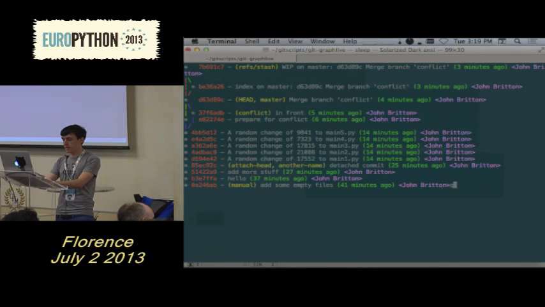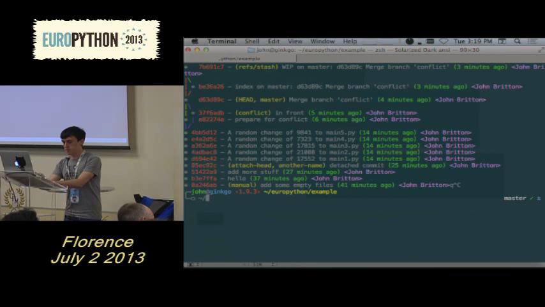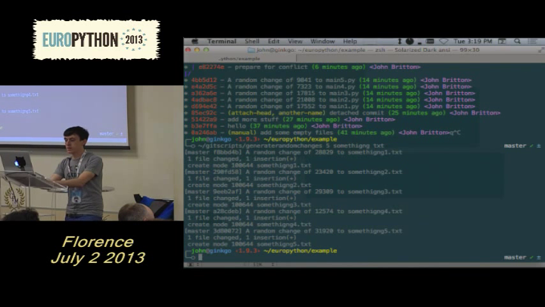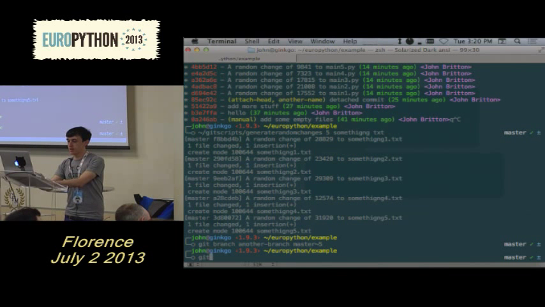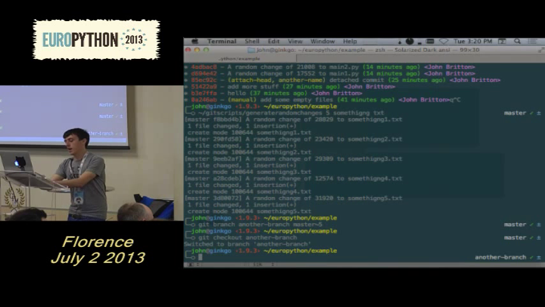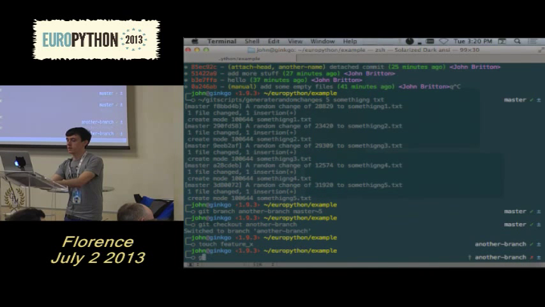Yeah. So let's make another change with scripts, generate random changes, 5 something dot text. All right, so we did that, and then we can say git branch another-branch master~5, git checkout another-branch, and touch feature, git add.